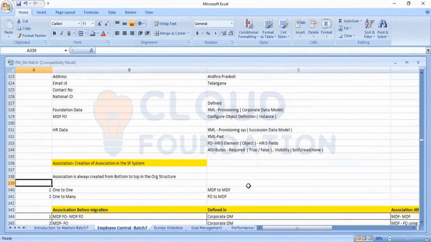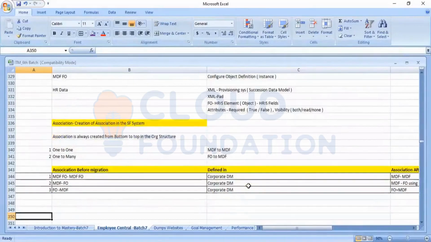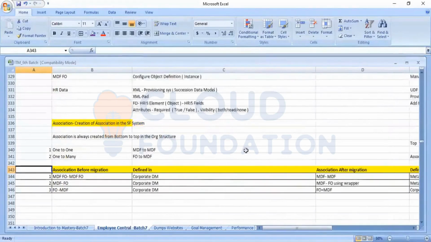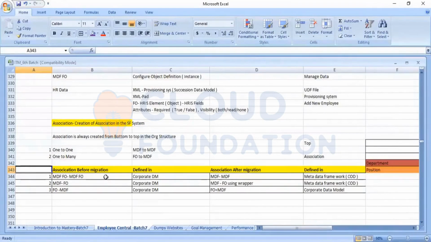Here we have discussed this, which I have taken from the document. These are some scenarios which I have taken. If you need to see the scenarios, we can see here. The first column is association before migration. The second column is where it was defined before migration. After migration, where it is defined.